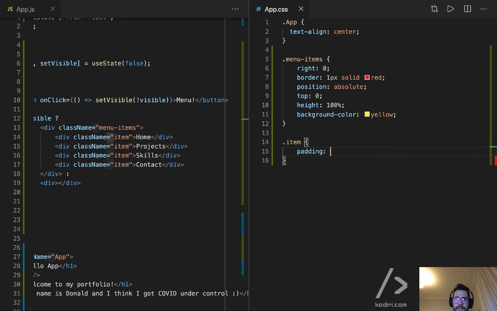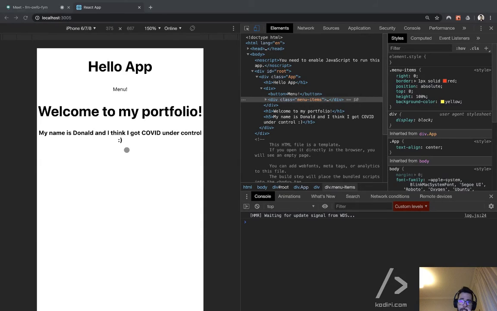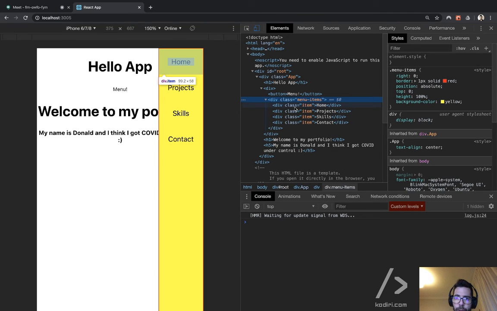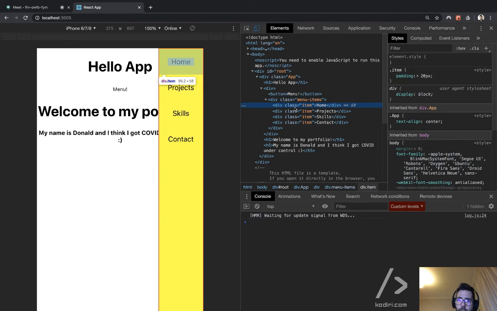Correct, perfect. Padding, for instance, 20 pixels. So this is what happens if we do that. If we run it again, you saw the difference? Now it looks much better. Look, if you hover, if you click on each individual item, you can see DevTools is highlighting the relevant dimensions, the relevant sub-elements on that box.